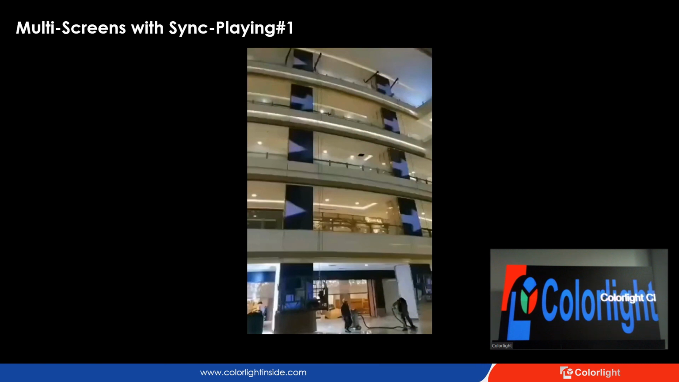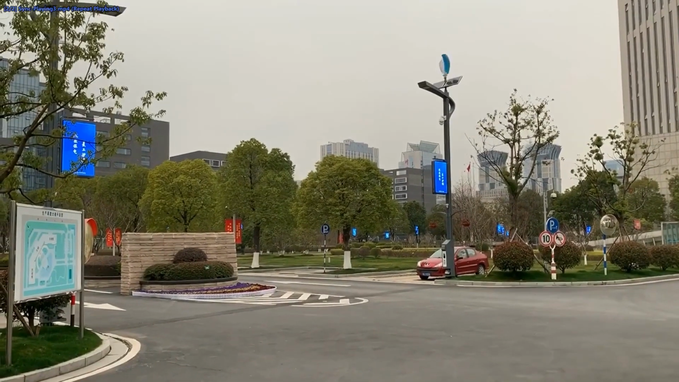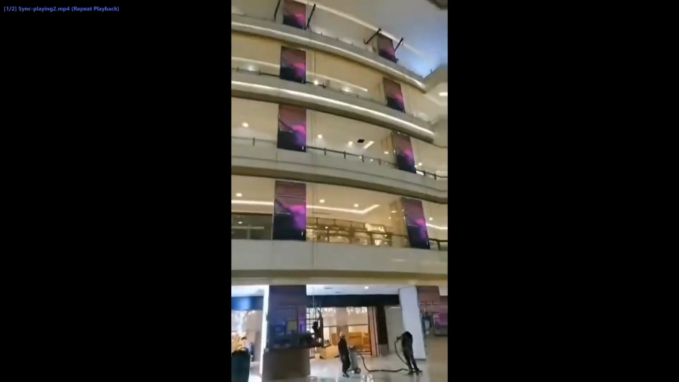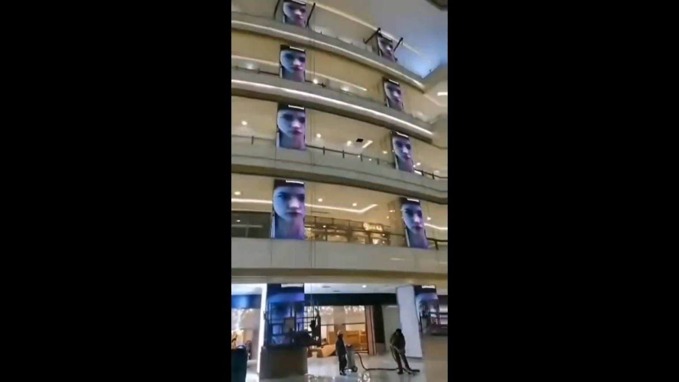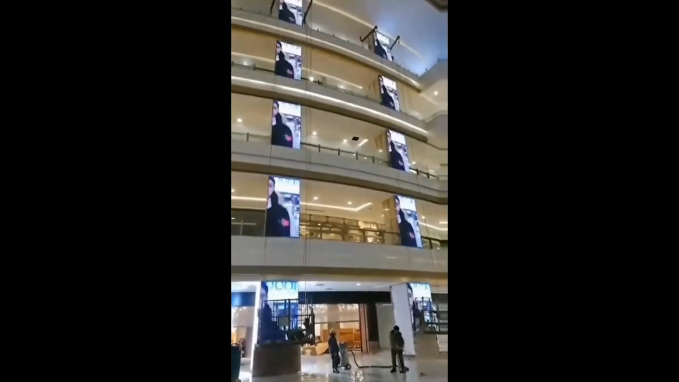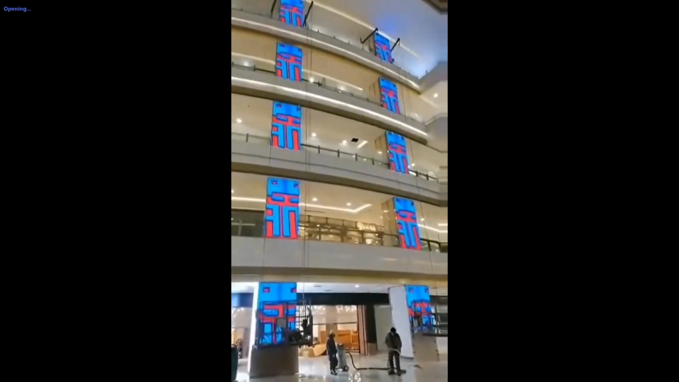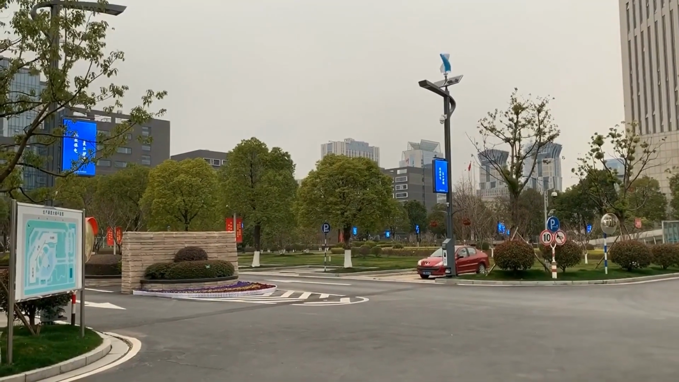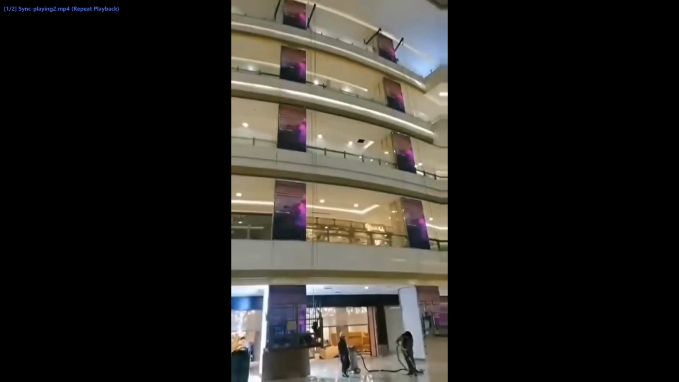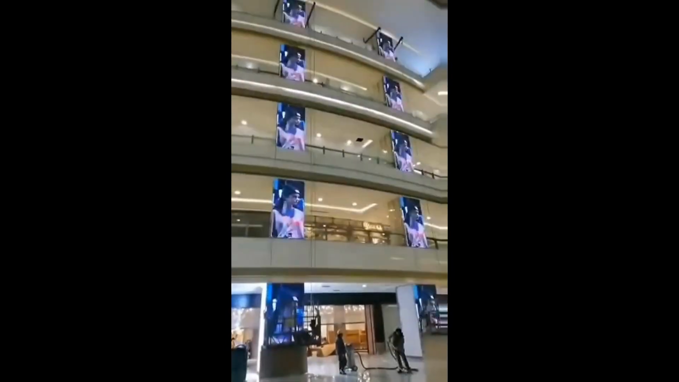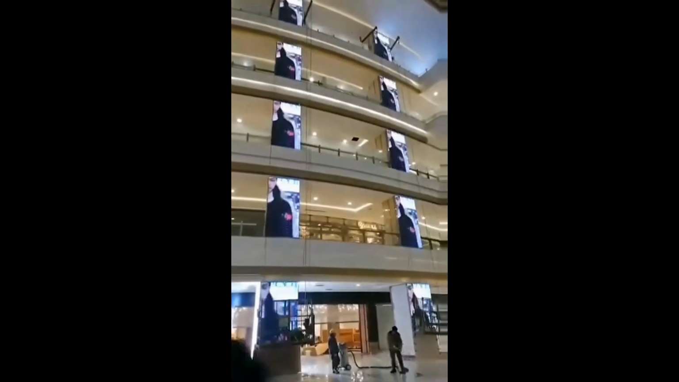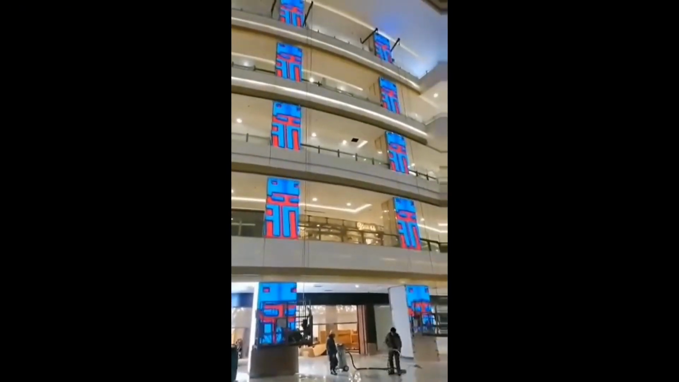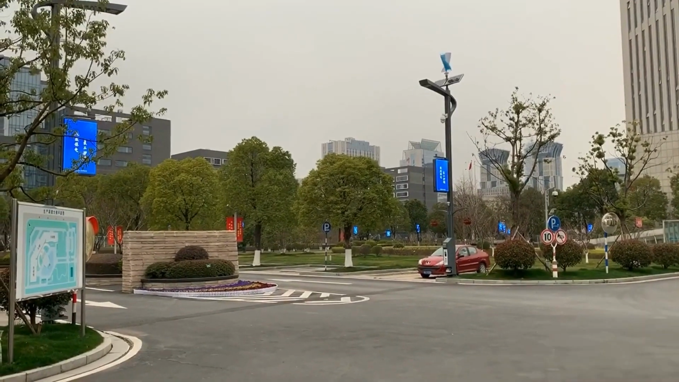And here I will give a video to show you what sync playing means. You could see multiple screens playing the same content at the same time. You see no difference between them. This is what we call sync playing. The second one is the project that we have done for the government.